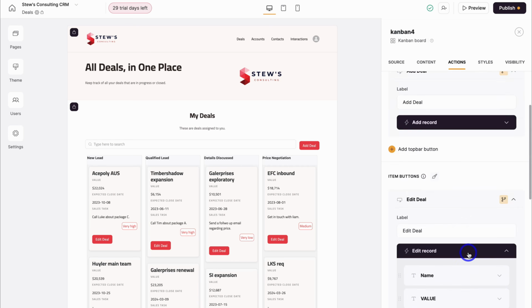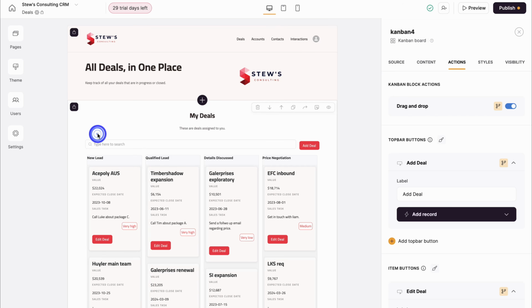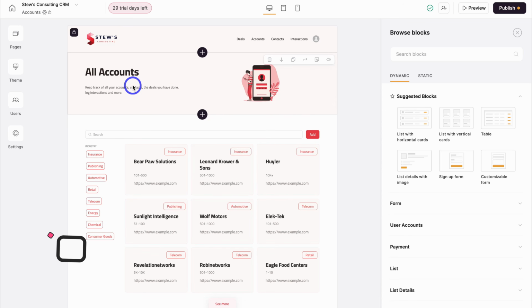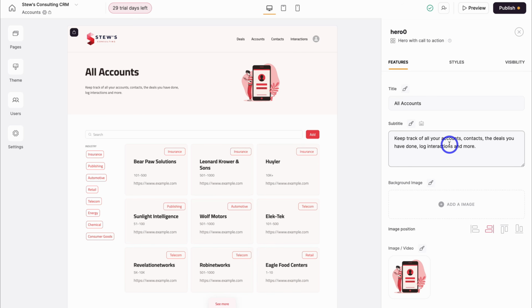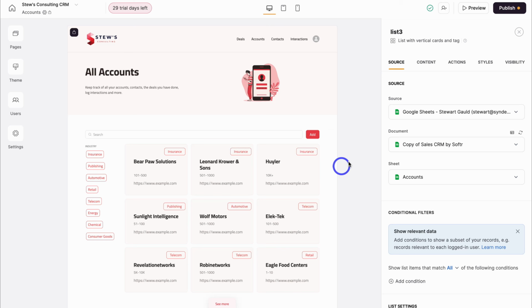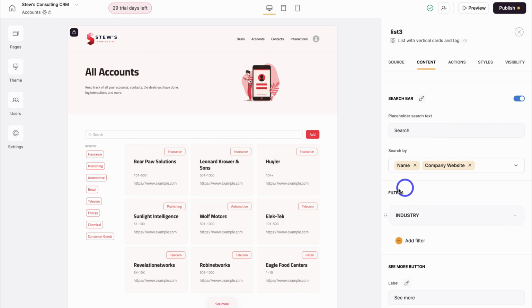Okay, so when you're happy with this deals page, simply navigate over to pages, and then navigate over to the different pages. Let's go ahead and click on accounts. Again, similar to how you customize the deals page, all you want to do is click on the different blocks and make changes over on the right hand side. For example, if we click on this block here and then navigate over to content, if we navigate down the page, you can see that we have a filter here. And basically this means we can filter our accounts based on industry.